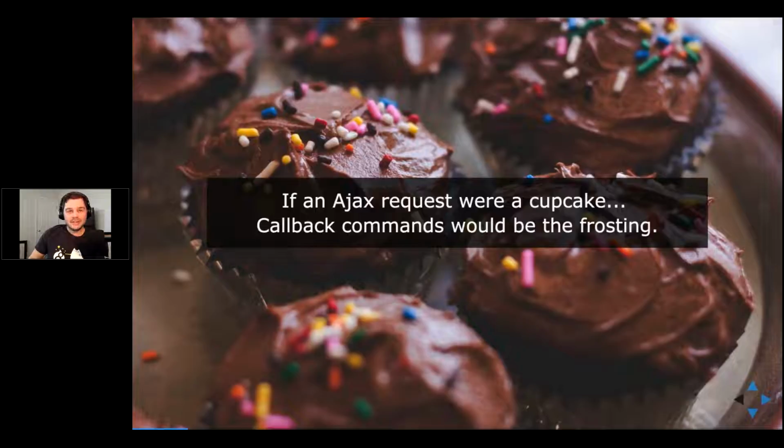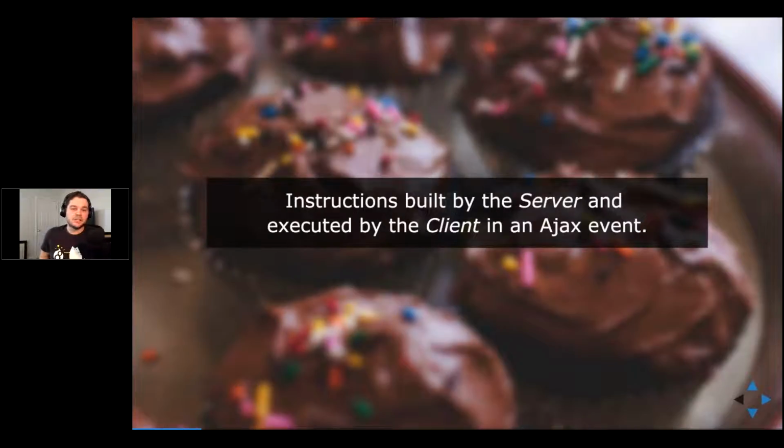Just like in Drupal 8 and in Drupal 7 and somewhat in Drupal 6, you can't have an AJAX request be made without callback commands being involved. They are part of every request that Drupal makes in every sort of AJAX functionality. So to put it more clearly, AJAX callback commands are the instructions that are built on the server side for an AJAX request, and they're executed by the client.